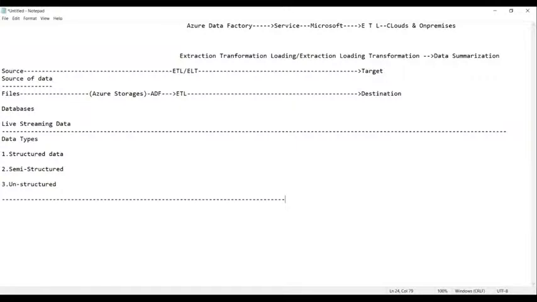Next, after this, let us try to understand and move further. Let us see this. Tell me, what are the storages in Azure? Yes, the first one is called Azure Blob Storage. And the second one is what? Azure Data Lake, Gen 1, Gen 2.